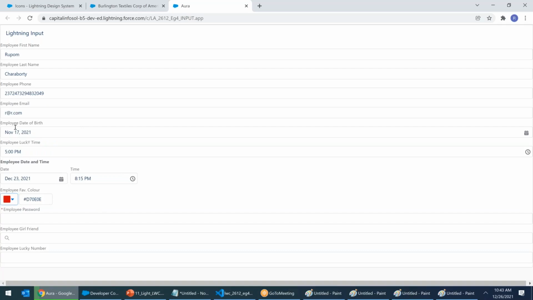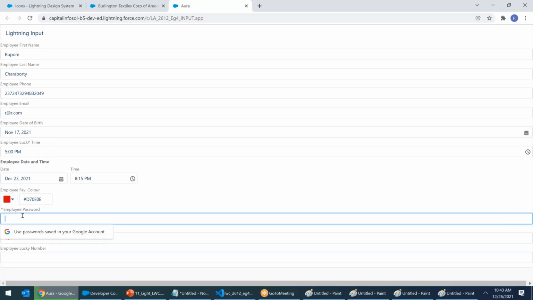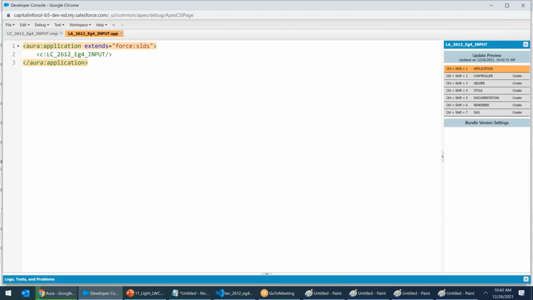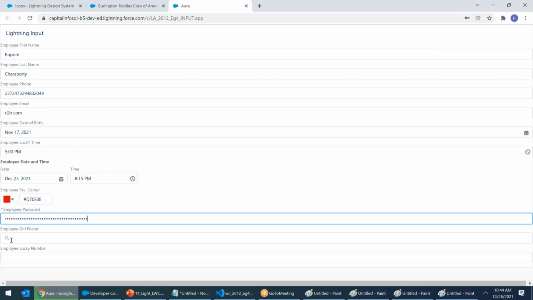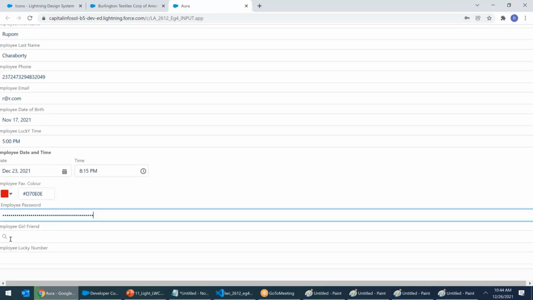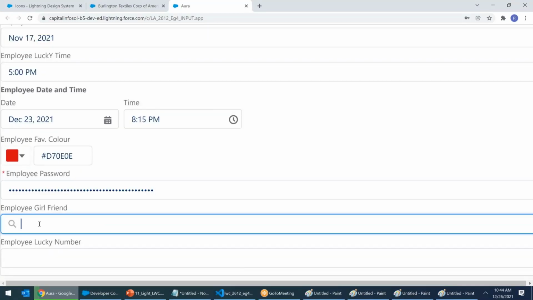This is called form. This is called type. Type is not data type. Type is, see, password. Whenever I say enter, how is it coming? Because I said type equals to password. Type is color. Type is date and time, an automatic calendar will come. Type is search. Employee girlfriend, search. You see that in employee girlfriend there's a magnifier. See, search.